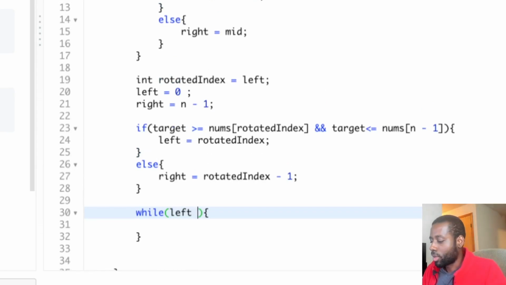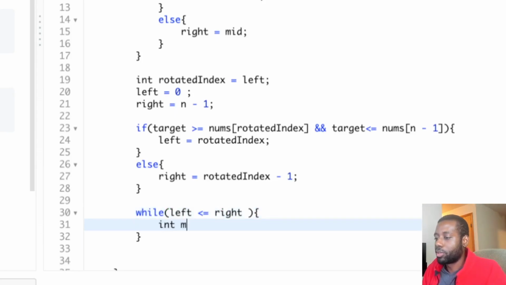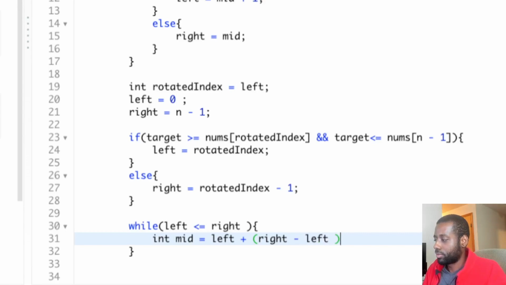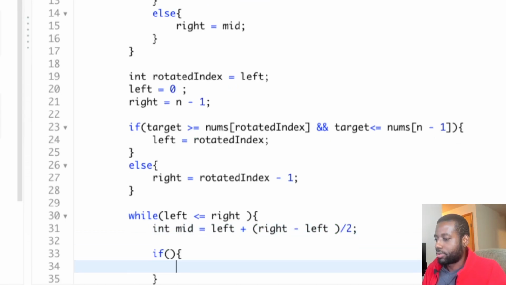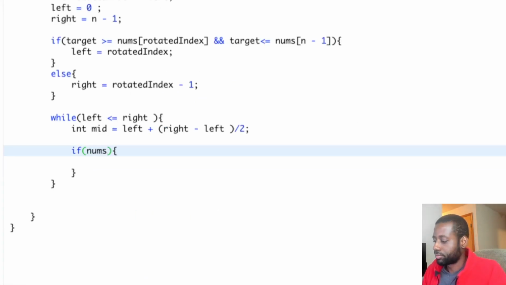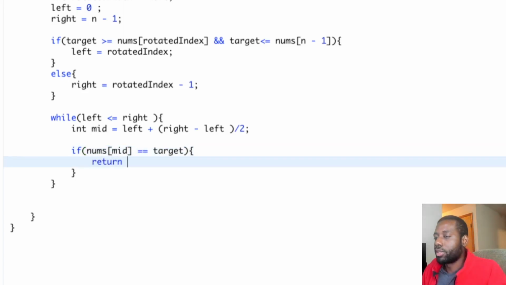Okay, so now we're going to look for that particular number. So another binary search, guys. Mid equals left plus right minus left divided by 2. So now we're going to do a check: if nums[mid] equals the target, we return the midpoint, which contains the index of that target element.